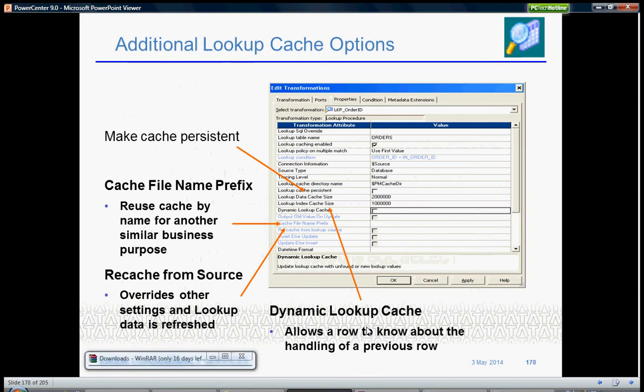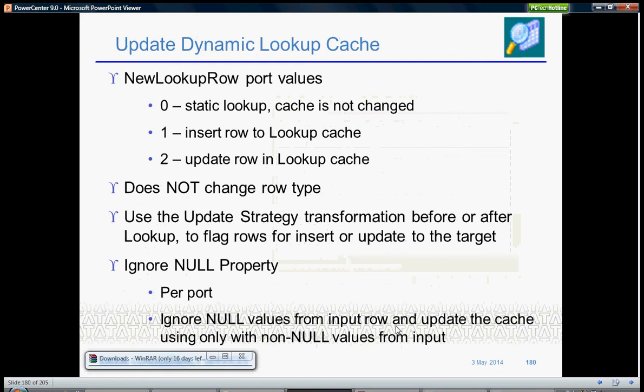Additional lookup cache options are shown here. You can set the cache file name prefix, recache from source overrides, and dynamic lookup cache. These are for a persistent cache. What are the lookup values?